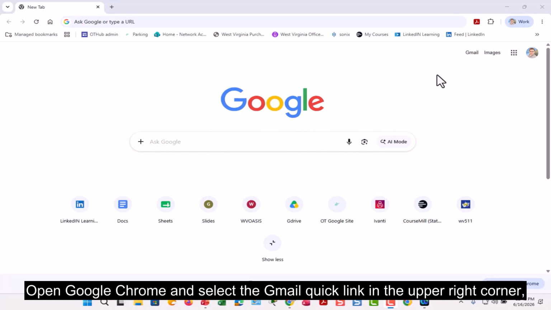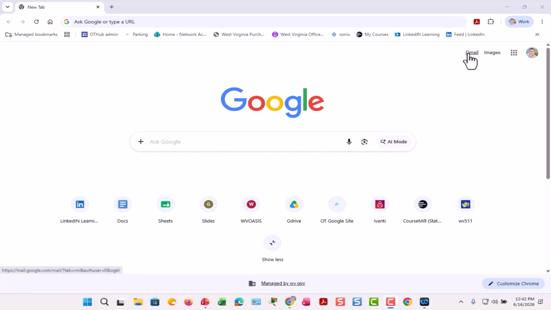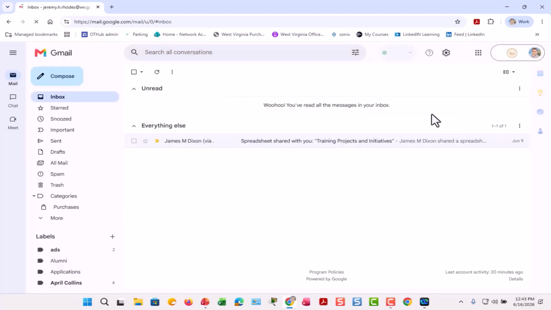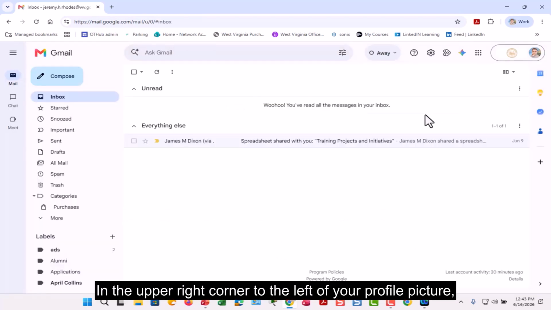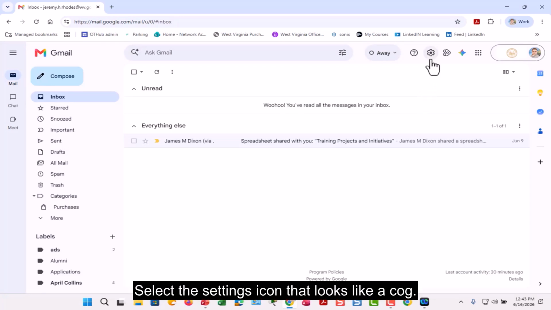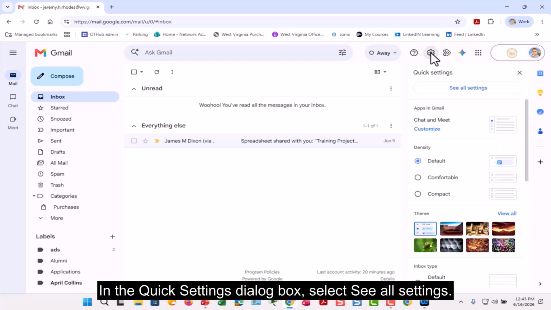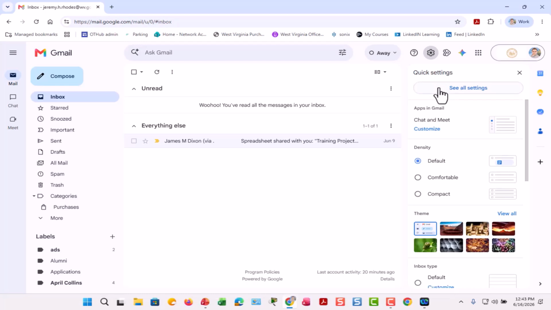Open Google Chrome and select the Gmail quick link in the upper right corner, or select the waffle and then select Gmail. In the upper right corner to the left of your profile picture, select the settings icon that looks like a cog. In the Quick Settings dialog box, select See All Settings.